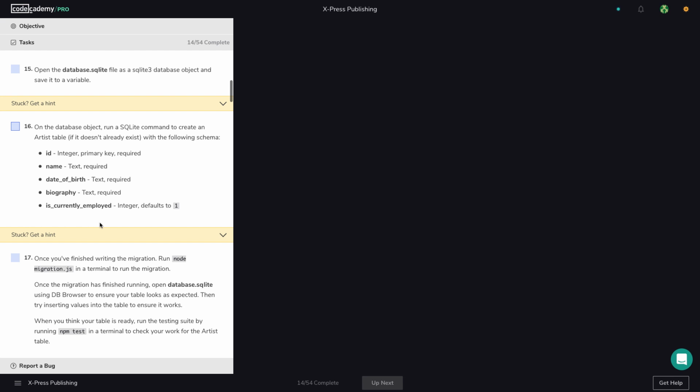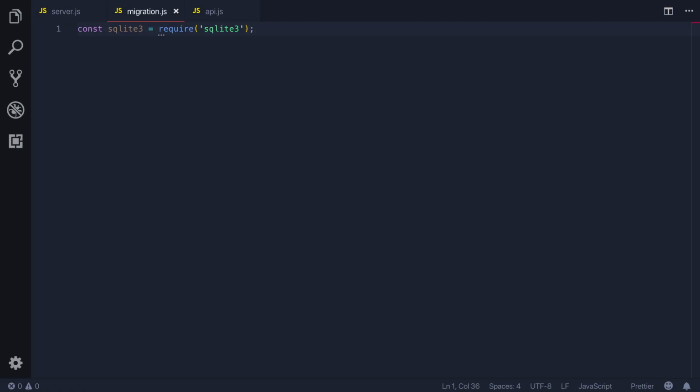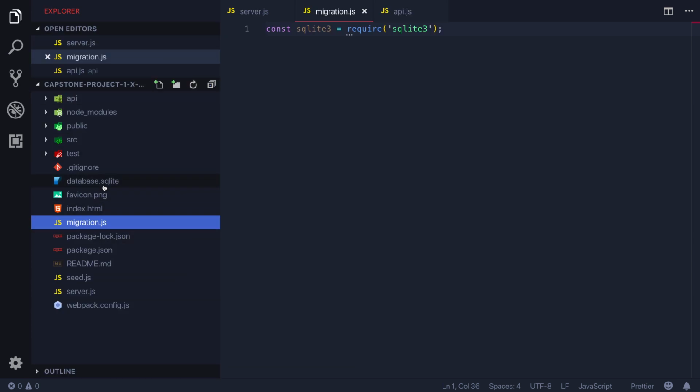Now we have to open the database SQLite file as a SQLite3 database object, and save that to a variable. If you look in our project, there should be an actual database file here, database.sqlite. What we need to do is create an instantiation of the Database class, which is attached to the sqlite3 package, and set up our file, which is database.sqlite. All of our tables will be stored in this specific database. We're going to be using DB Browser to navigate to the tables and see what's being imported there.